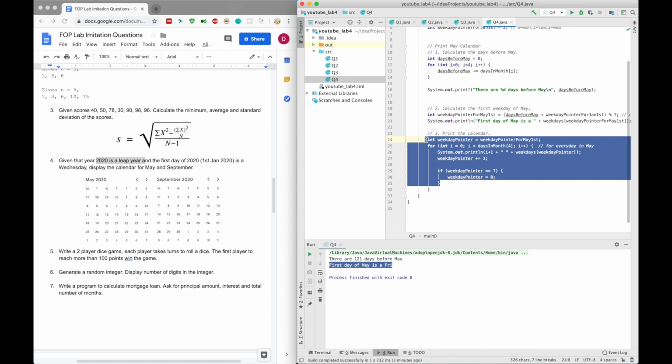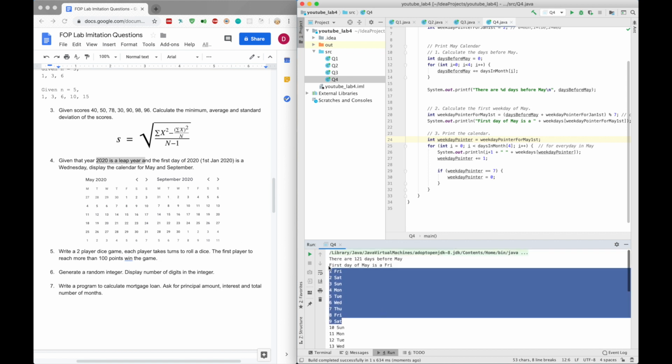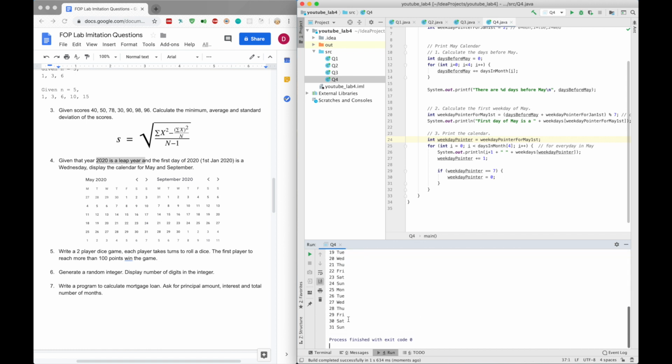So this should work, and let's try to run. Yeah, so this is working great. We have the first day of May is a Friday, and so on, and then the last day is 31.